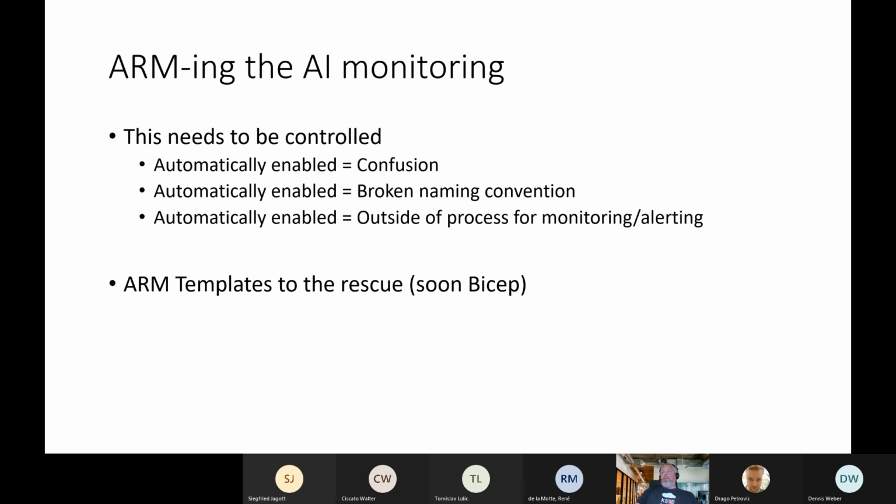Why am I getting this email, or is there any email sent anywhere? It breaks the naming convention. You probably have a naming convention for your alerting setup, your production, development, test, and so on, with the application name or similar. You wouldn't want to have it called failure anomalies and just the application name. And since it's automatically enabled, it's not part of your process where you have set up the flow with first line, second line, or whatever setup you have, because it just happens and you don't control it.